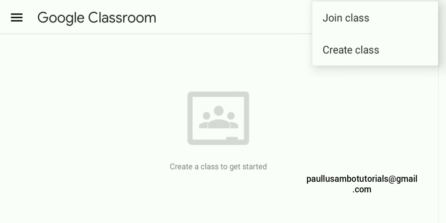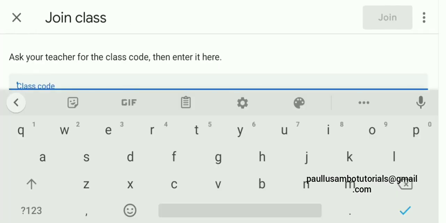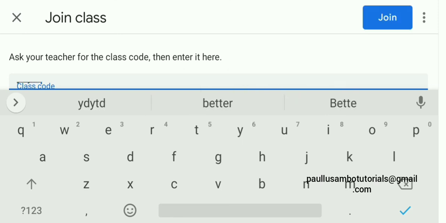So if you are a student, just click join class. Now once you click that, it will give you this, that you should enter class code. Now enter here the class code that the teacher gave you. So I can enter here. After that, it will give you this option to join. So click join.